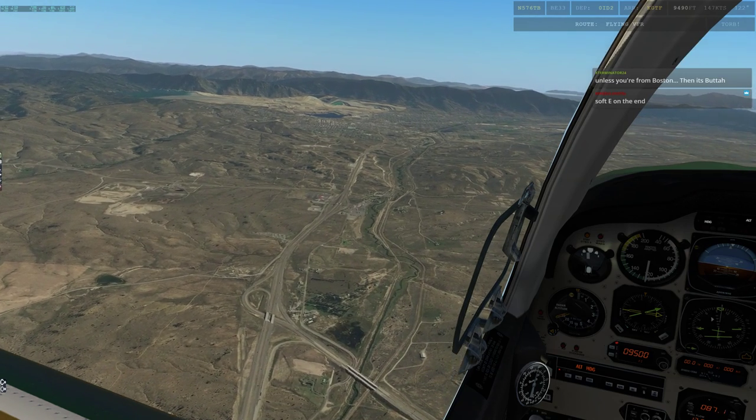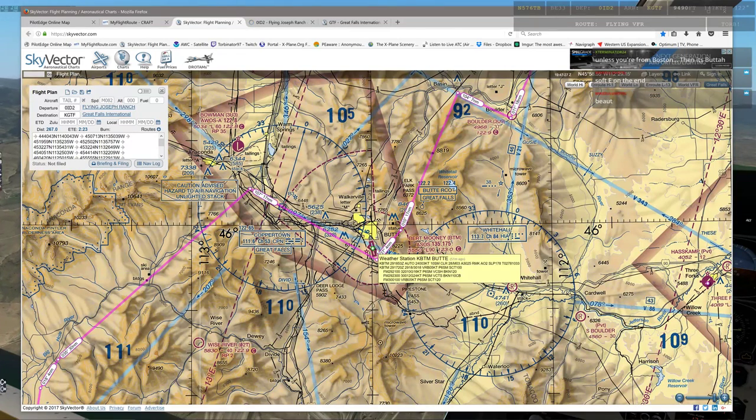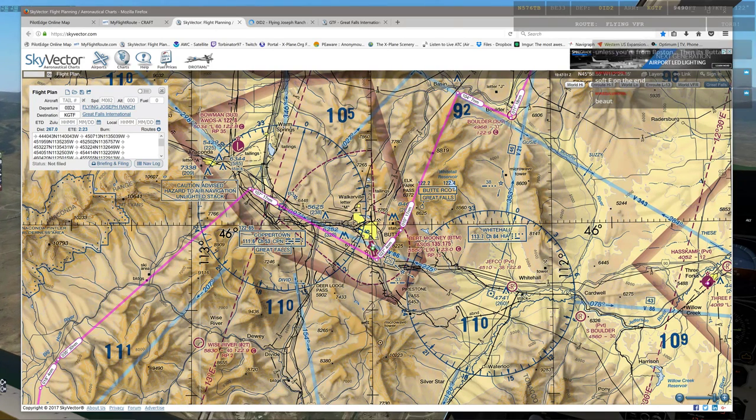Alright, so south of the town, one of the runways will be in relative alignment with our vision. This one is a little hard to see because of the angle that we're coming in at it.